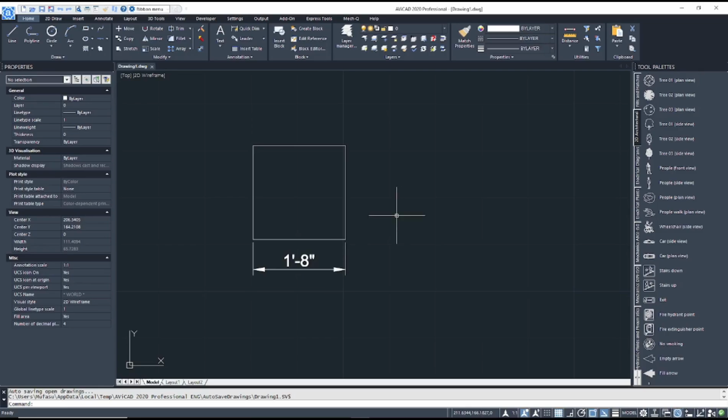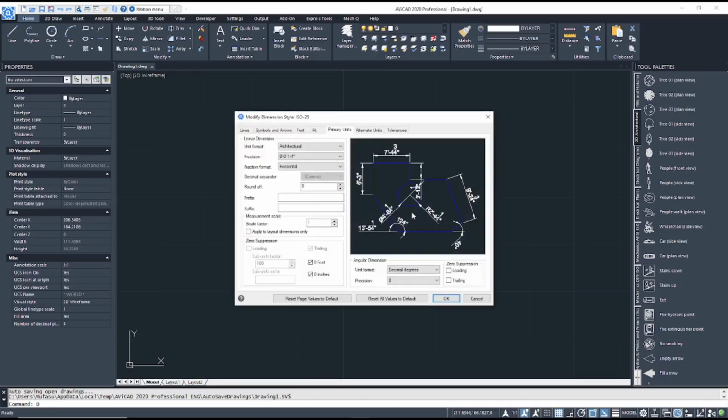You can change it again by typing D, pressing Enter, Modify, and then you can choose the unit format to change the dimension unit. Okay, that's it for the basic AutoCAD tutorial on how to change dimension units.